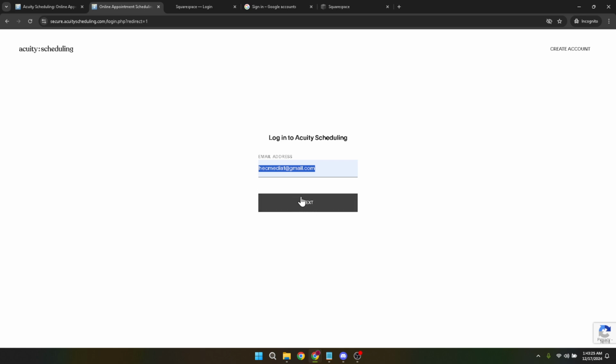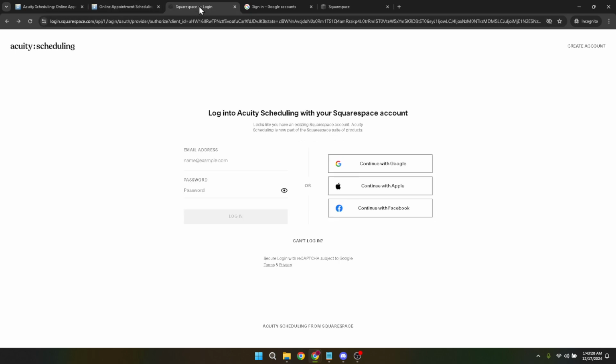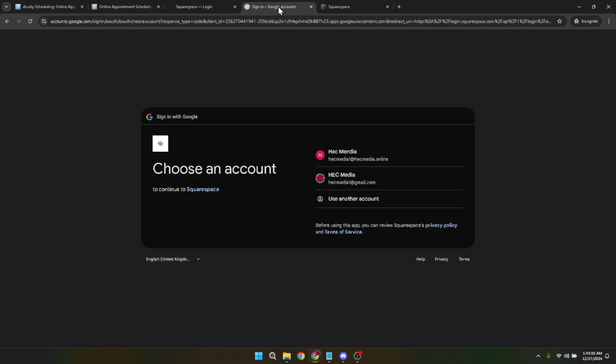Following your email verification, click on Continue with Google. This option allows for a seamless login experience, leveraging your existing Google account. It's all about making your process as smooth as possible, ensuring you spend less time on setups and more time managing your schedule. At this point, you'll need to select your Google account. If you have more than one, make sure to choose the one that is linked to your Acuity scheduling. This consolidation keeps all your scheduling and appointment details in sync.